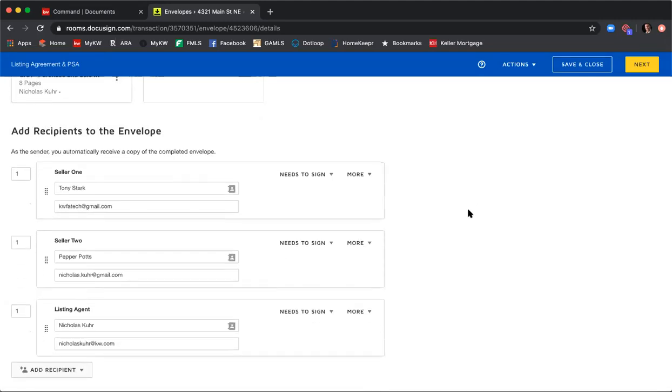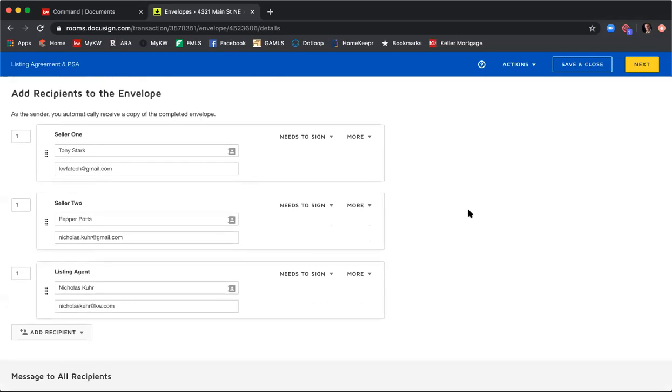All right. So you can see there's a lot of information here about each one of the recipients. On the left-hand side, we have boxes, and they each are filled with a number. Right now, it says number 1, and that's what the system will default to. And that means that when I send these documents out for signature, it's going to send them to Tony, Pepper, and myself all at the same time.